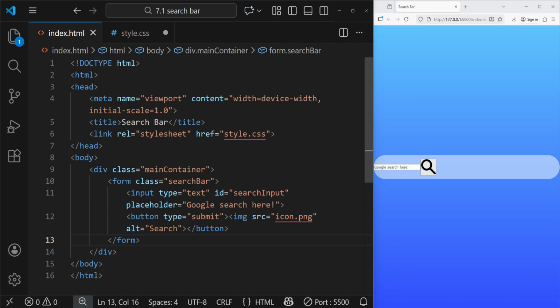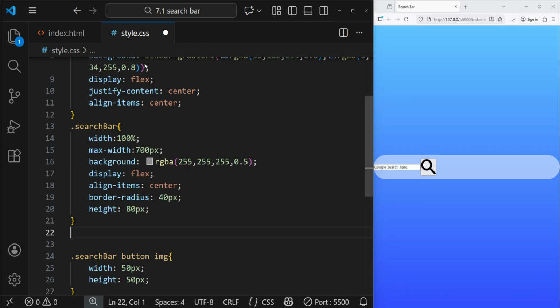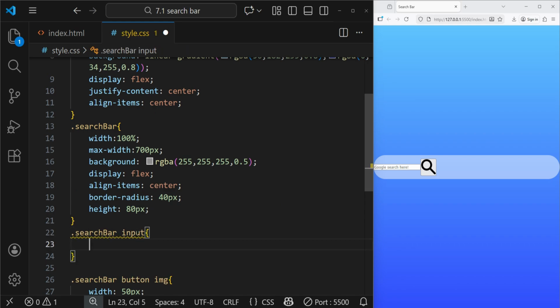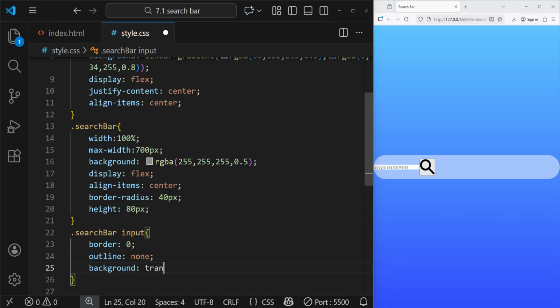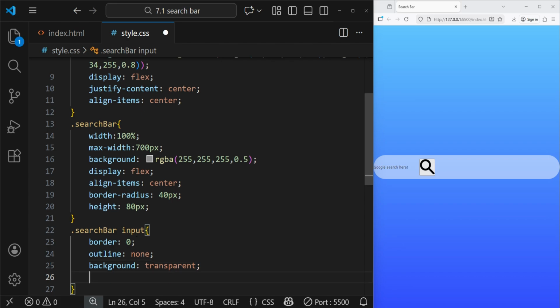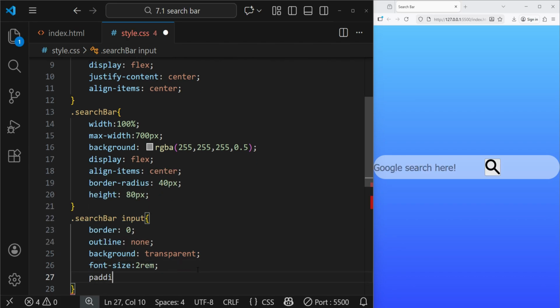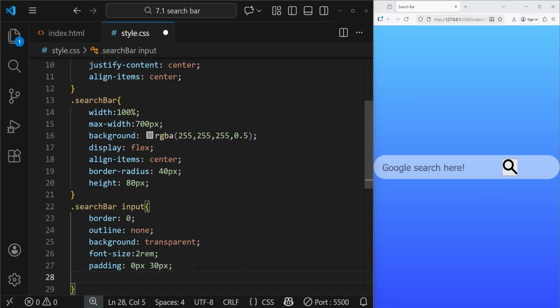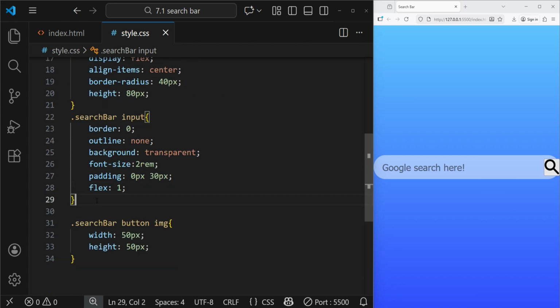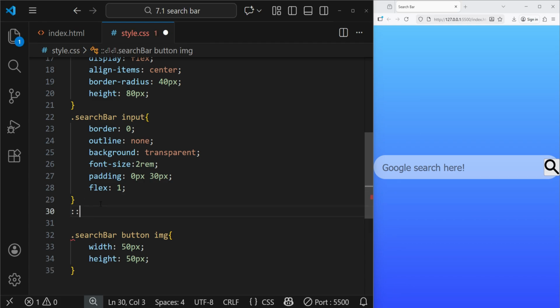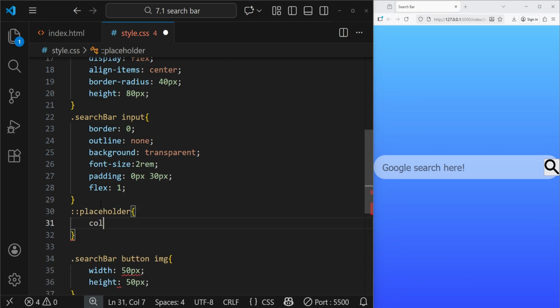Now we want to style our input. This targets the input inside the search bar. Then we remove the borders. We remove the blue outline, make the background transparent, allow the input to stretch using Flex 1, add padding and increase the font size. Then we make use of pseudo elements to select our input placeholder to change the color of the placeholder text.